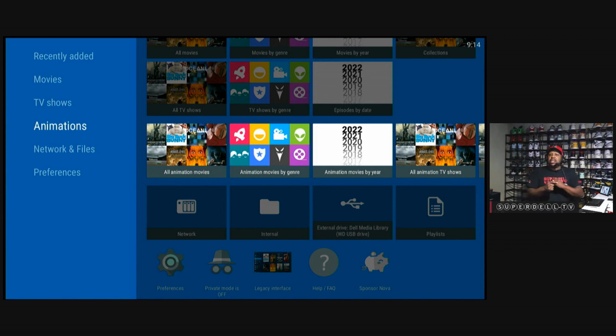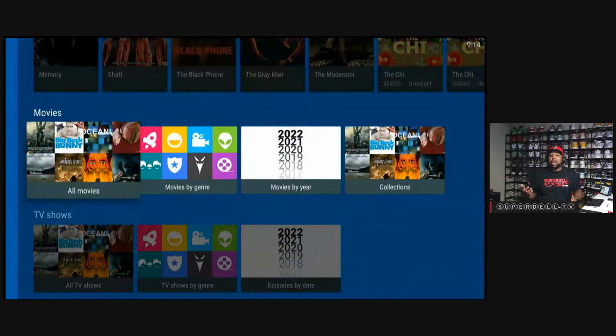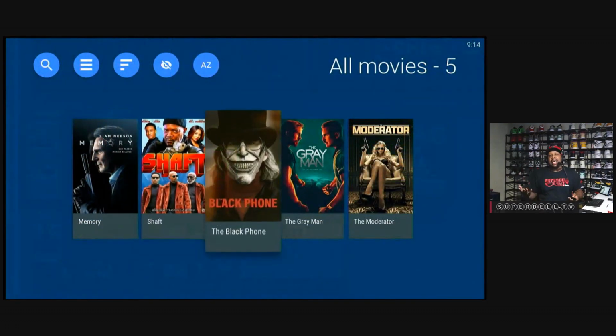If it's not in the budget to go and get them devices, use this application. It looks just as good as those other ones. So, man, you can't beat it, guys.